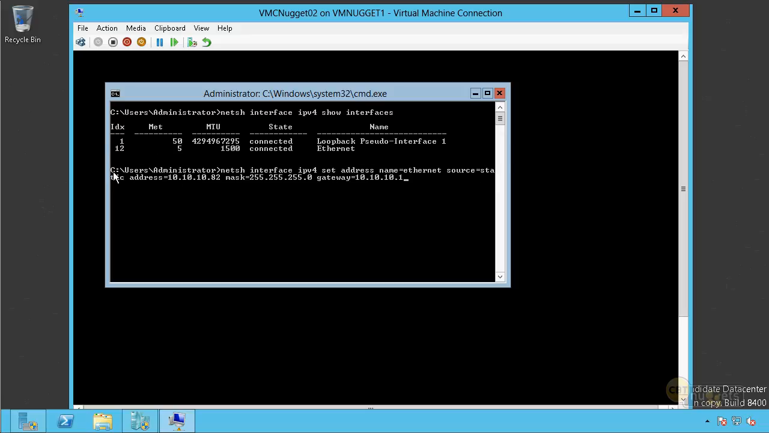Source equals static address, and it wraps around, so you just kind of have to look at the word as it wraps around here. And then address, this is the static IP address I want, 10.10.10.82, and a subnet mask of a class C subnet mask. Then I want a gateway address of 10.10.10.1. Notice that in this configuration, there's no DNS configuration. You do that later. Okay, so I'll go ahead and press Enter.